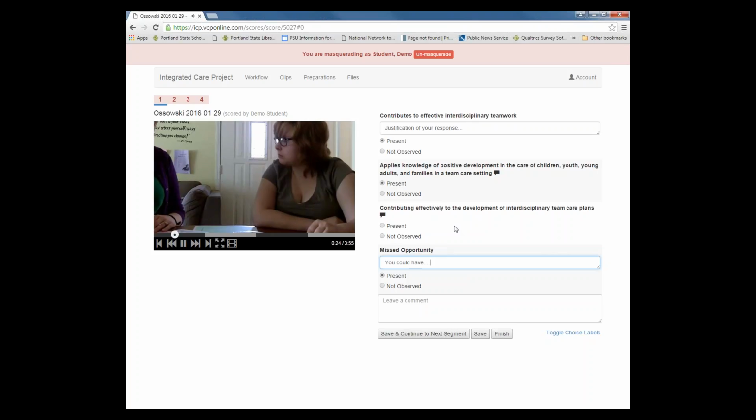This is basically what it'll look like when you're scoring. You can always pause if you think you want to give more reflection. This bottom box here where it says leave a comment, this is optional, and it would relate to the entire segment as a whole. So does anyone have any questions at this point? Okay.